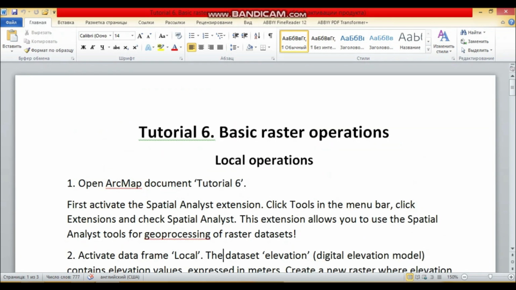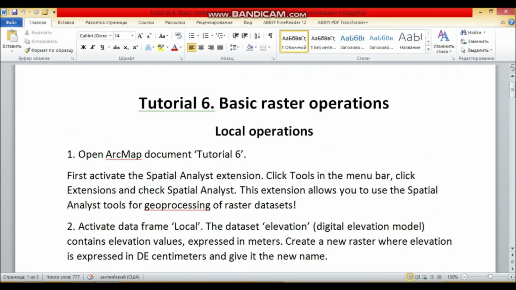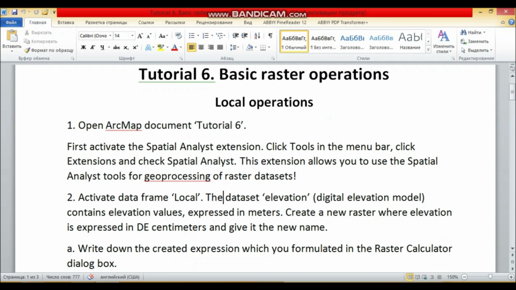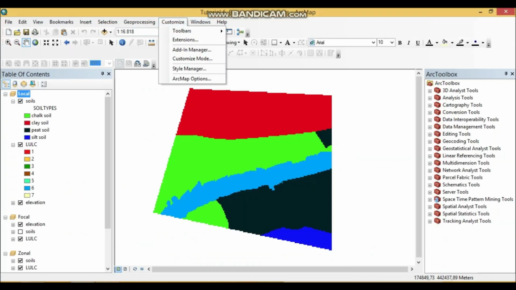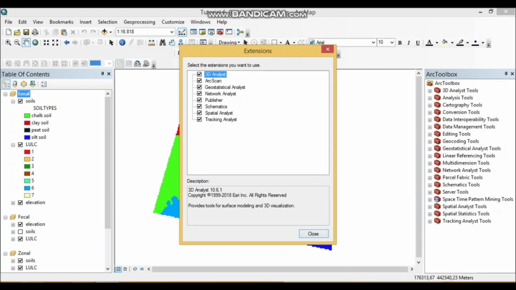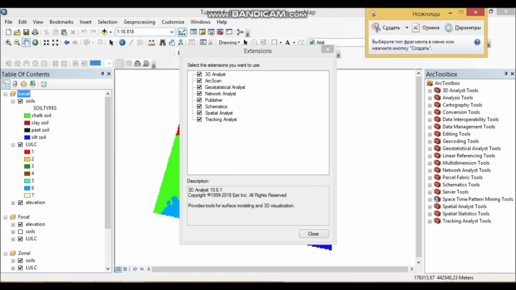I hope you're already familiar with the lectures and know the basic principle of local operations. So open the ArcMap document. First, activate the spatial analysis extension. Click Tools in the menu bar, click Extensions and check Spatial Analysis. These extensions allow you to use the spatial analysis tools for geoprocessing of raster datasets. In case your spatial analysis toolset is not activated, go to Customize, Extensions, and see that my spatial analysis toolset is activated.